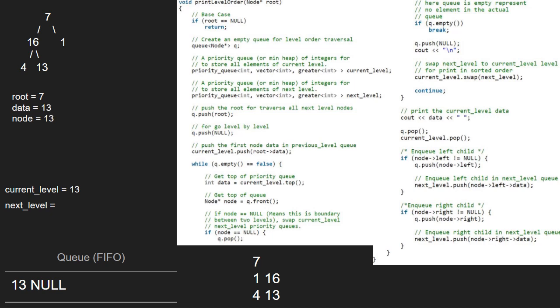Next, we pop 13 from the queue and current level priority queue. Since left and right of 13 are null, nothing is enqueued and now node points to null. As node is null, we pop null from the queue. Now, as the queue is empty, we break out of the while loop and we have the final output.